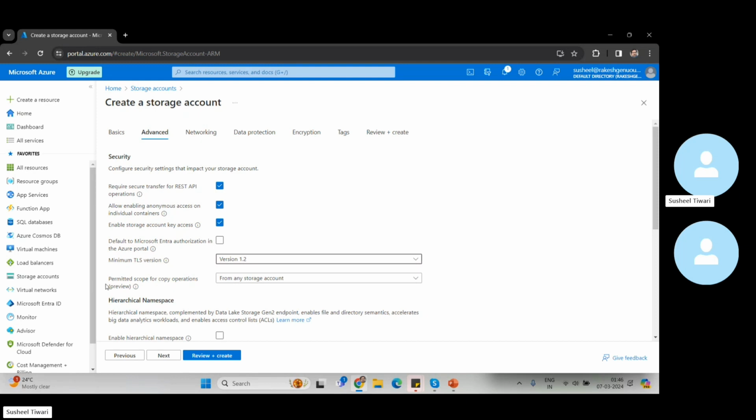The next option is asking for the permitted scope for copy operations (preview). If you want to allow copying for this storage account within the Microsoft Entra tenant or across tenants, we can select from these options. You can allow copy operations from any storage account, from any storage account in the same Microsoft Entra tenant, or the last option. I'm going to select the first option only.